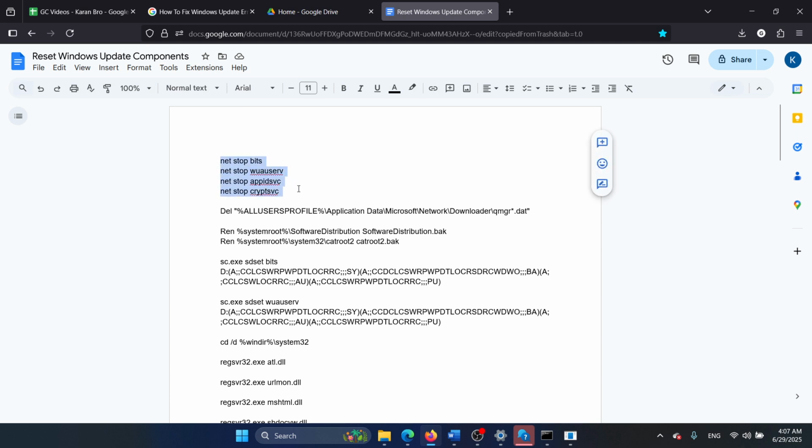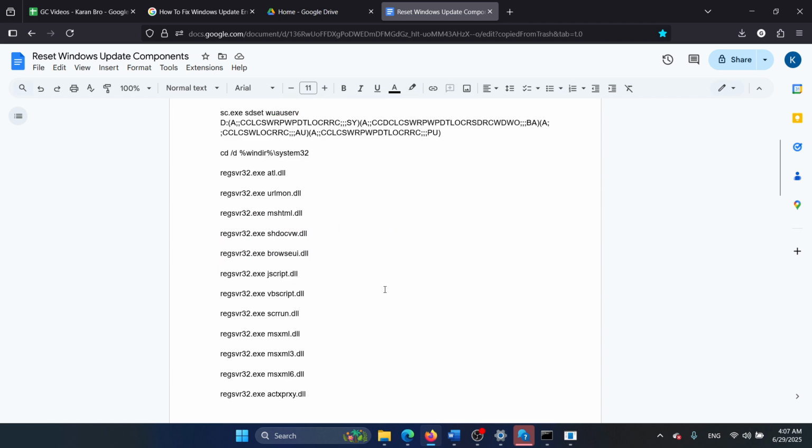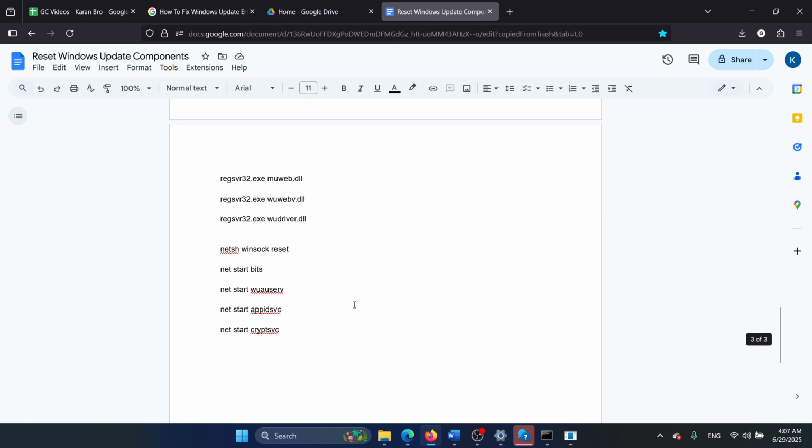This will stop the services associated with Windows updates. It will delete the Windows Update profile. It will delete the contents of the SoftwareDistribution and catroot2 folders. It will re-register the DLLs. It will reset Winsock, and finally, it will restart all the services associated with Windows updates.